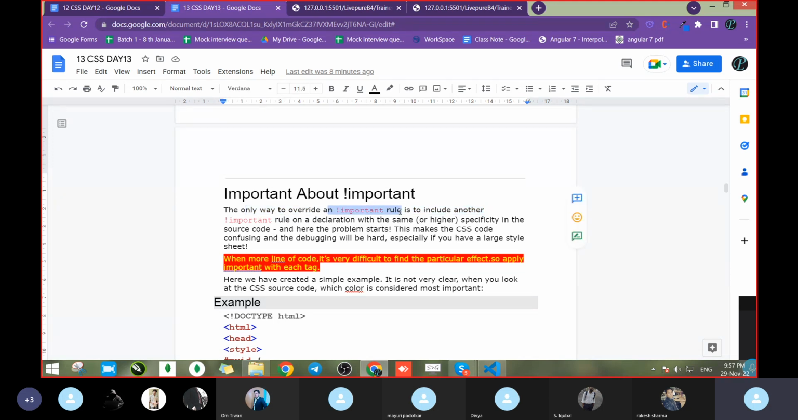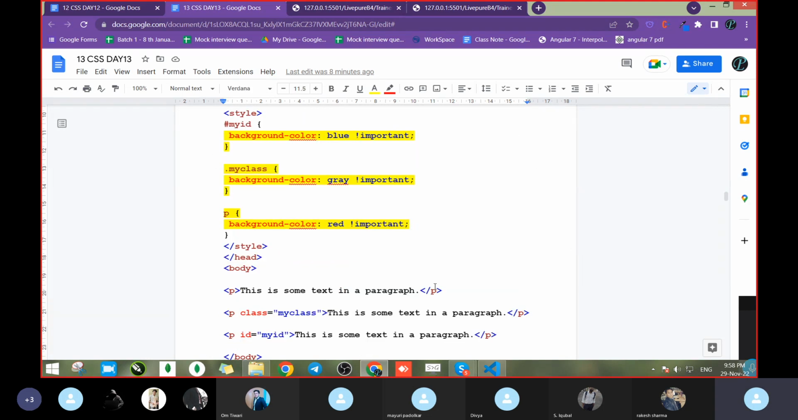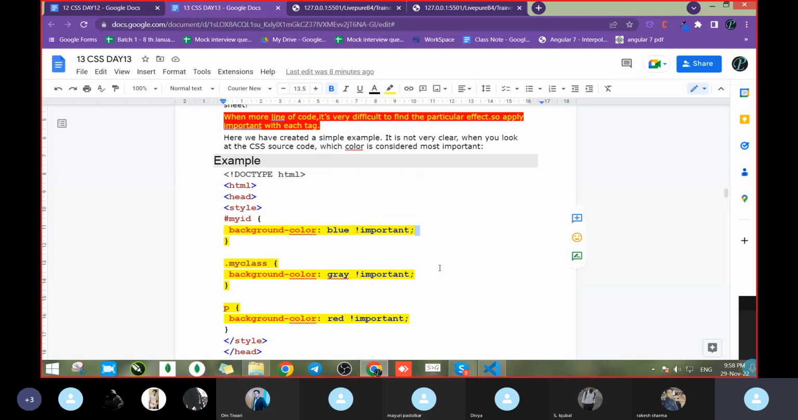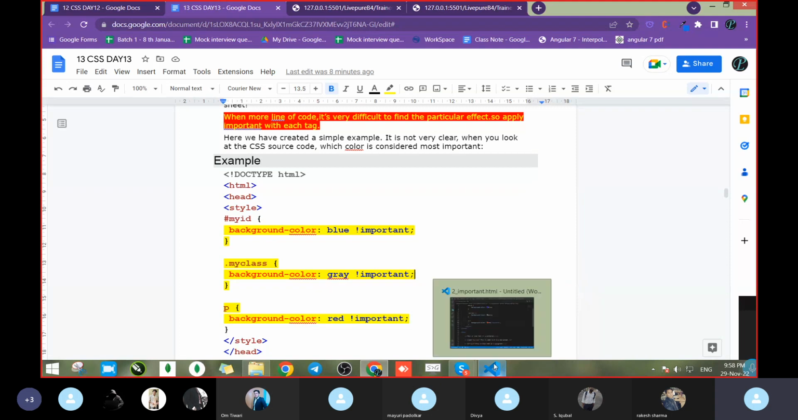It means suppose we have written the important, and now I want to override that important. Suppose we want to override that previous important. Again, we can pass this important. It means whatever previous important is there will get overridden and my next important will get applied. Got it? Suppose here three colors are there.